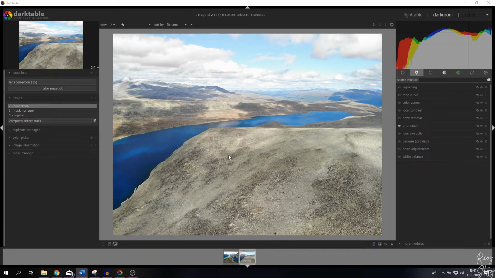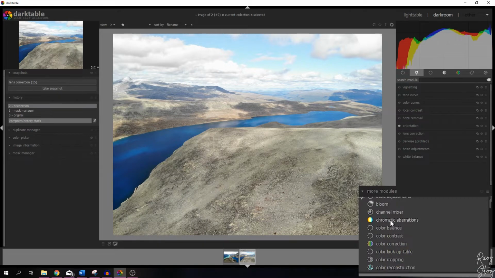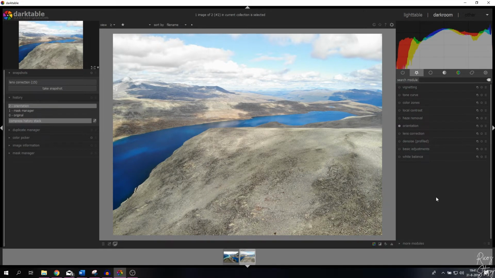And before we go any further, let me tell you guys that I've put all the modules that we're going to use in my favorites. This is the favorites group. If you don't see them over here, you can find the modules in this list over here. These are the different groups that you can choose from. So you've got the basic group, tone group, the color group, the corrections group and the effects group. Or you can go to more modules and then find them in the list down below. So let me close that one down. And let's start with the first one.